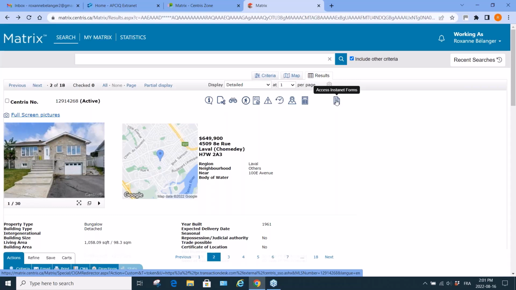Now, what if my client wants me to keep him or her up to date on everything that's new in that area? I can create an automatic search. So how do we create an automatic search? So, automatic search for your client. We just did, let's say, the search. So we did our search.